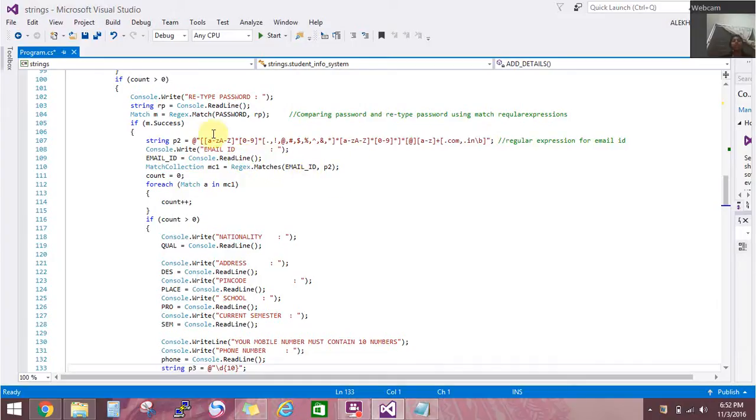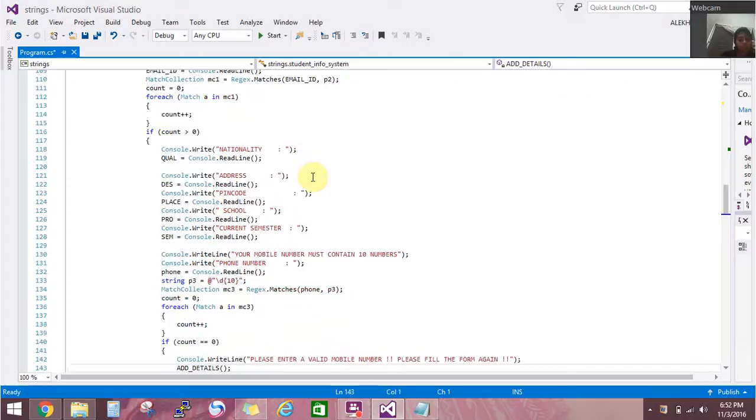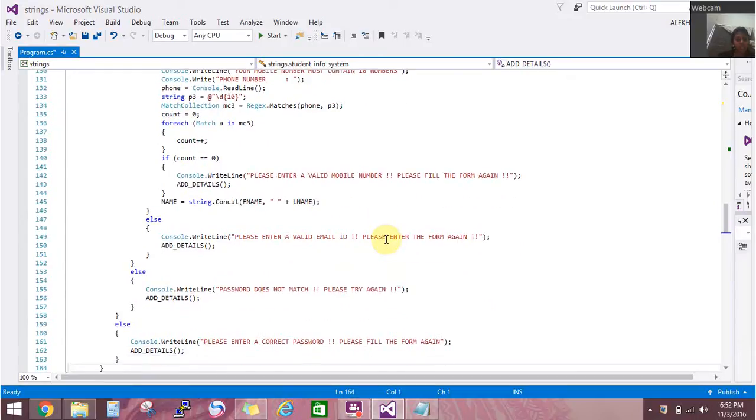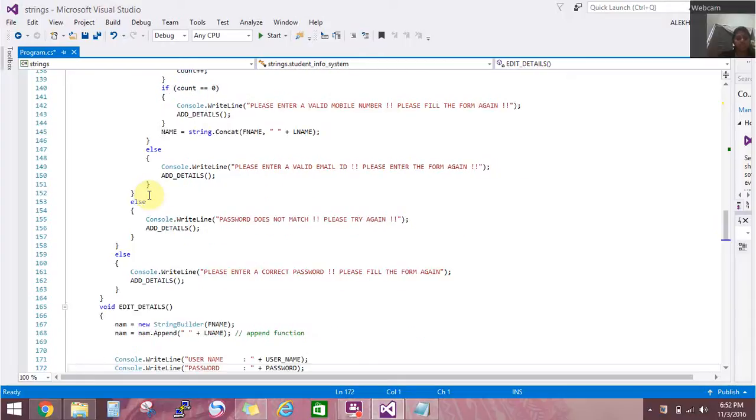If not, it will start again from the starting, and the count increases. Then it goes inside the if loop and asks for your nationality, address, pin code, your school, in the sense of your particular school, maybe mechanical school or computer science school, your current semester, and your mobile number. This is another regular expression where it should match only numbers. It should contain only numbers and nothing else. If it doesn't match, it asks you again for a valid mobile number, and it starts again from the beginning.